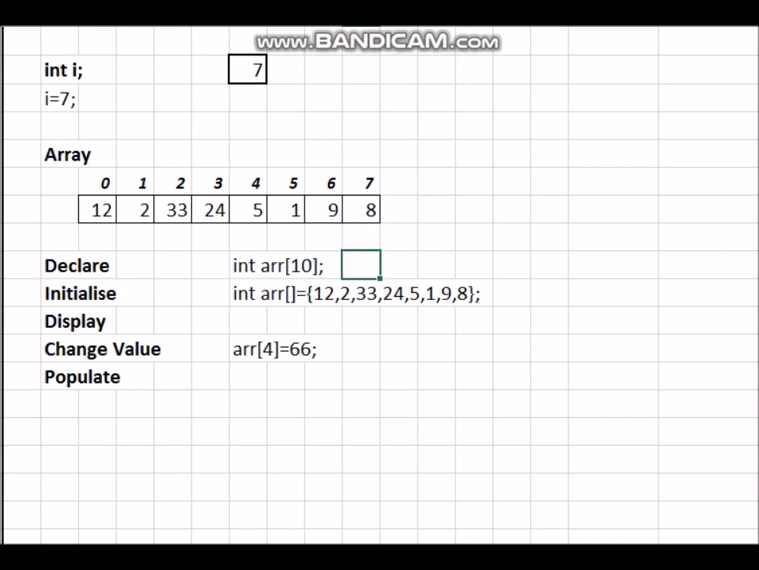How did we declare it last time? We said int arr, and in square brackets we gave the size of the array. How did we initialize it with something? We wrote int arr with square brackets but without a number inside, and then equal to, followed by curly braces with all the numbers put inside it.